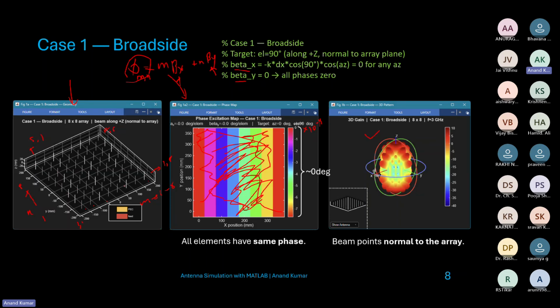And when they are all at the same phase, we have broadside radiation because the radiation from all these dipoles adds up constructively in the normal direction of the plane. And it's visible over here. And the plane is arranged like this, and we have all the maximum radiation in the broadside direction.